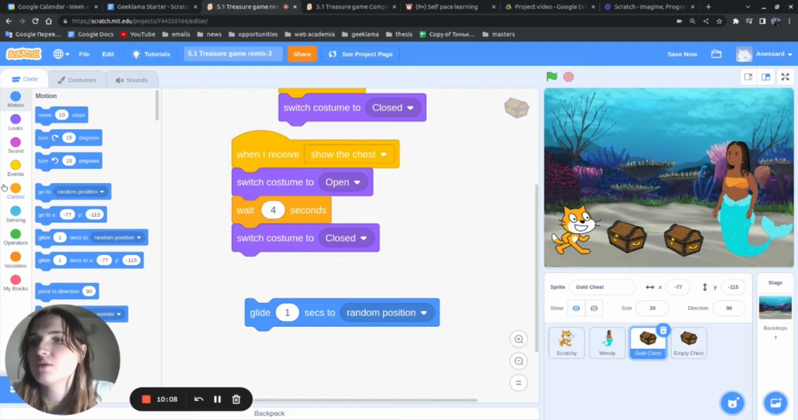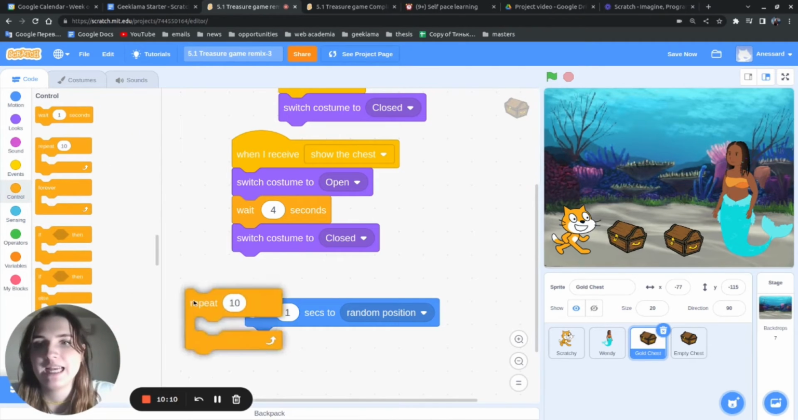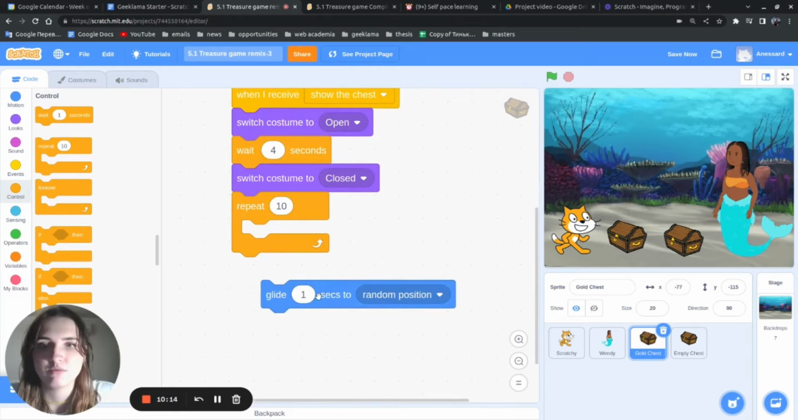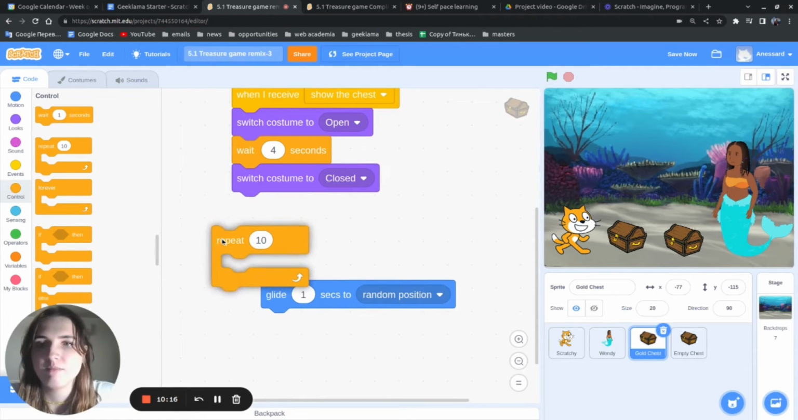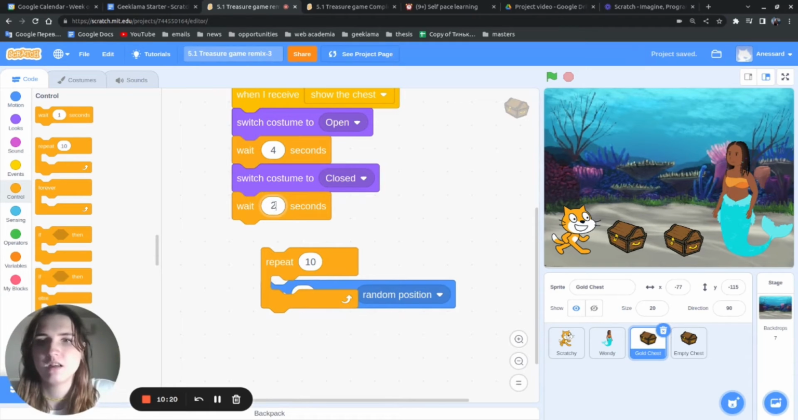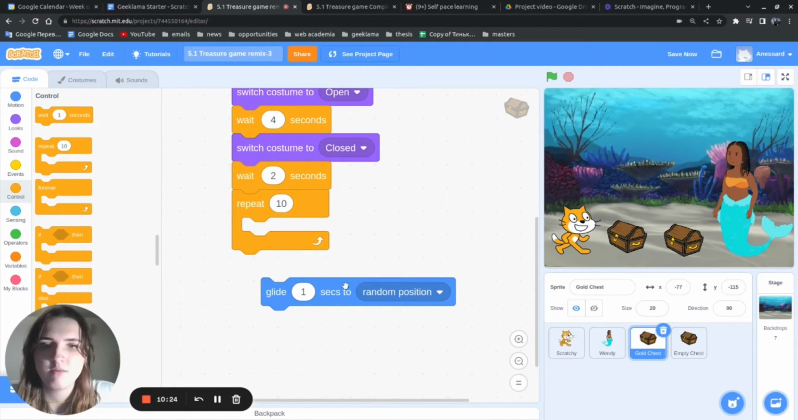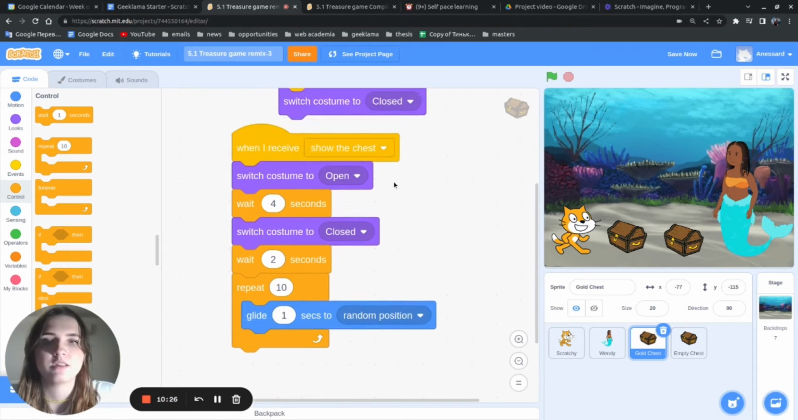Okay, and we want to do it 10 times. So 10 times we're going to randomly glide to a position, after we switched it to closed, maybe we'll wait 2 more seconds just to make sure that the wind stopped speaking, and then we will glide to a random position.